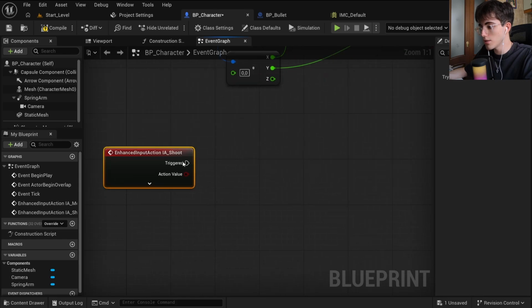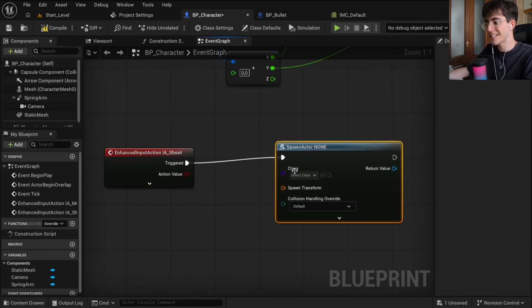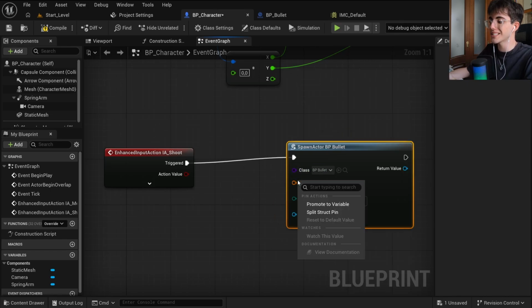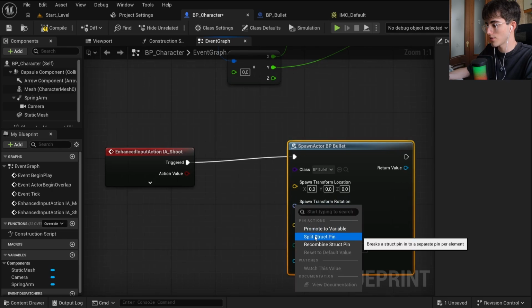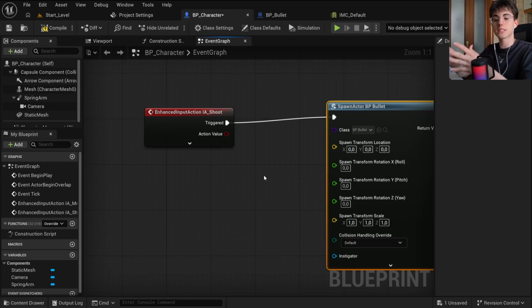So when it's triggered, we want to spawn actor from class, okay? The class is our BP bullet, okay? And our spawn transform is a little bit more complicated, okay? So let's find out. Now for the location, I want to create a position where we decided that the bullet must spawn here, okay?